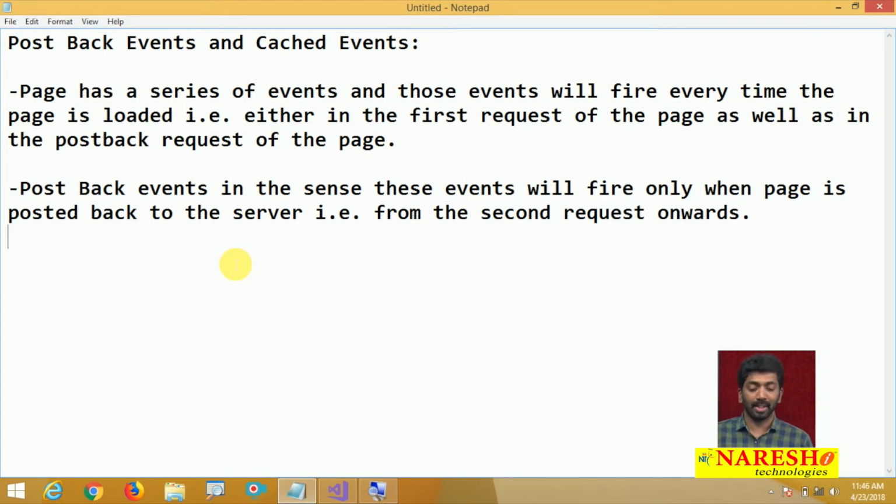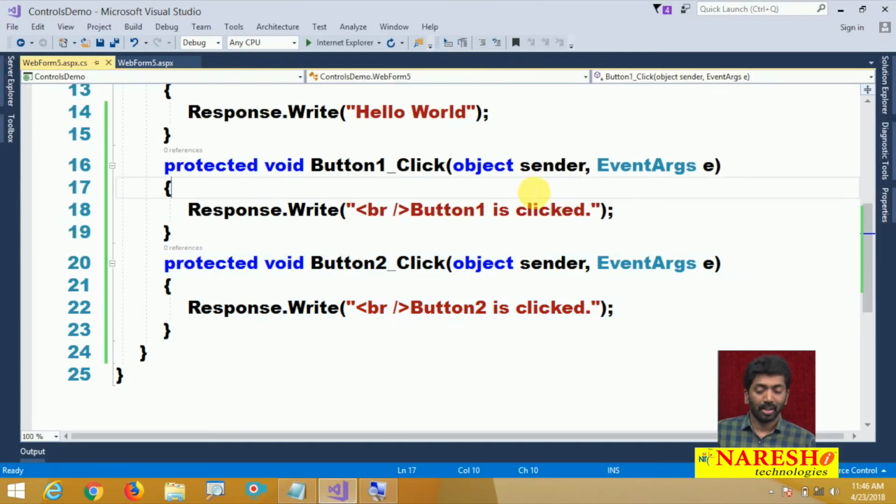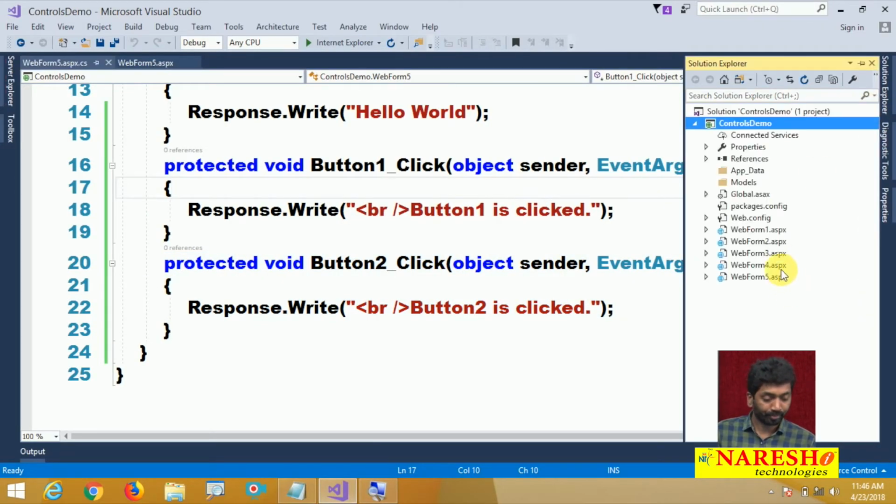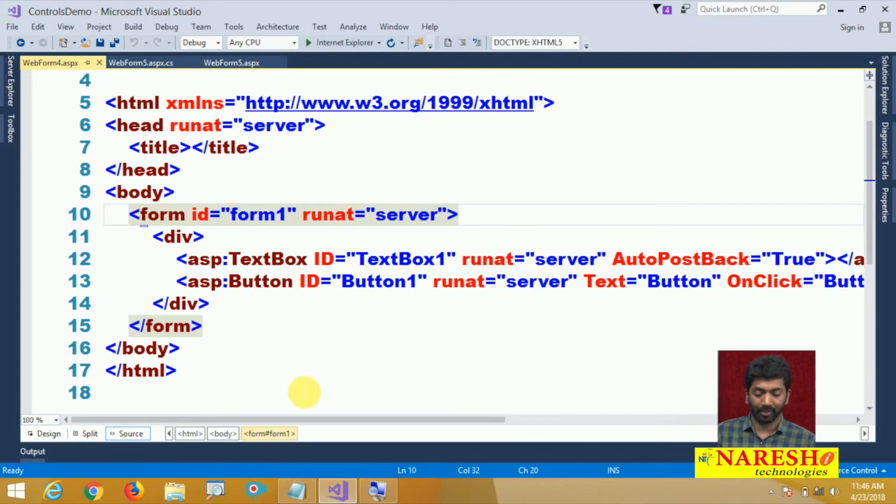Post back events in the sense these events will fire only when the page is posted back to the server. That is, from the second request onwards they will execute. Okay. Then what are cached events? What do cached events mean? In our last video, I demonstrated one example for us.